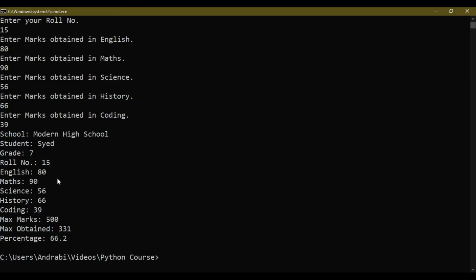that is school, modern high school, student Said, grade 7th, roll number 15, English, maths, science, history, coding marks, maximum marks a student can obtain, that is 500, and marks obtained, that is 331. Maximum marks, marks obtained and the percentage.